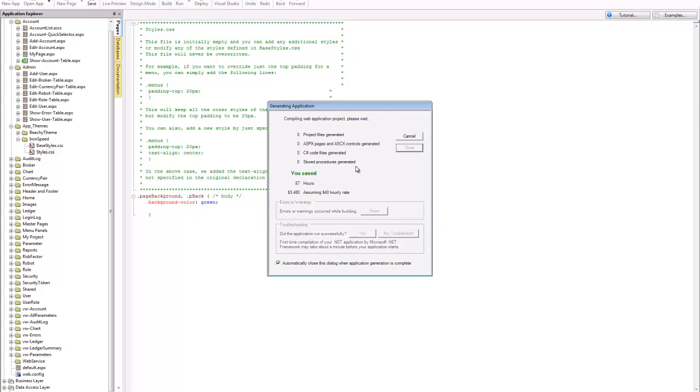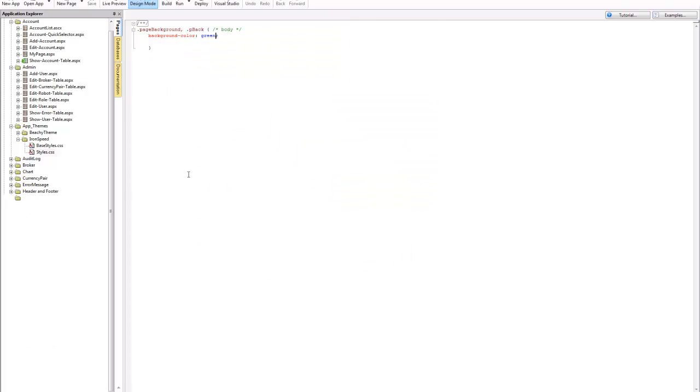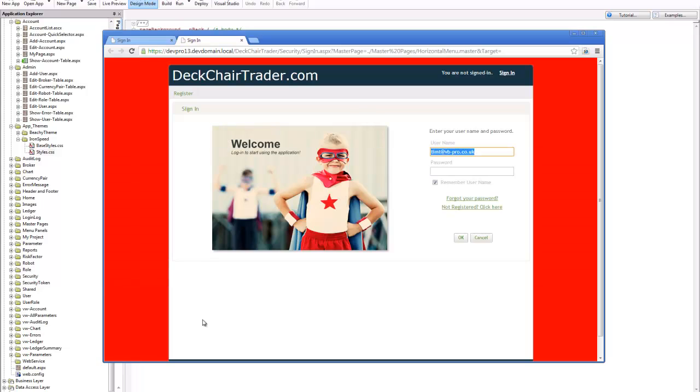Again, we don't have to build as such, because as long as we save, the styles aren't built per se, they're just read in from the browser. Okay, Control F5, and then up comes the new background. And as I say, any of the styles, any of the layout on the page can be changed using that theme.